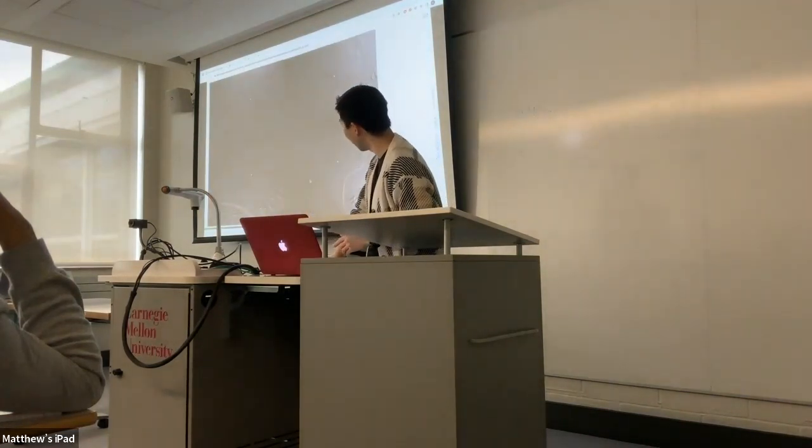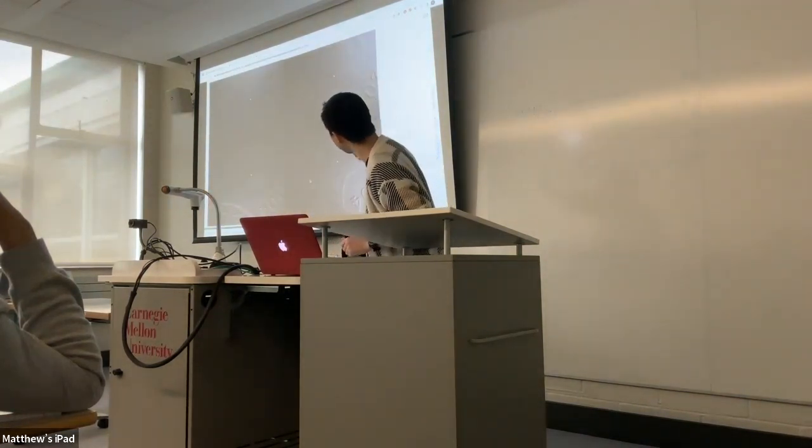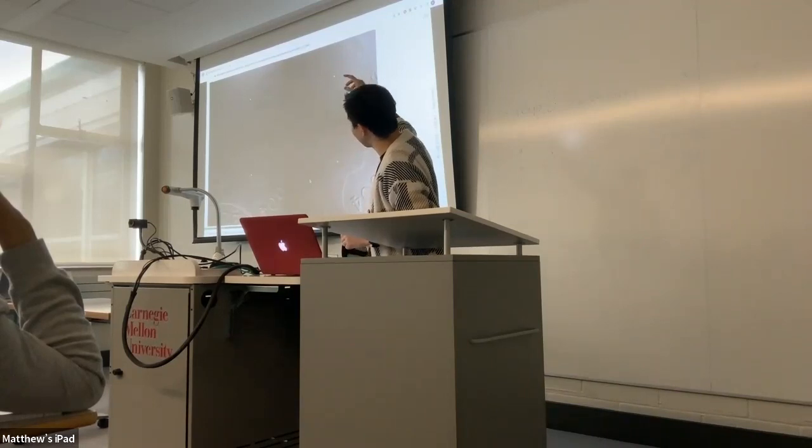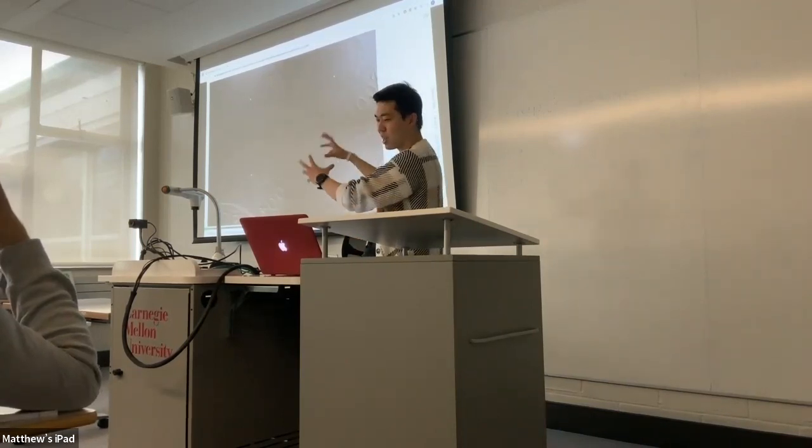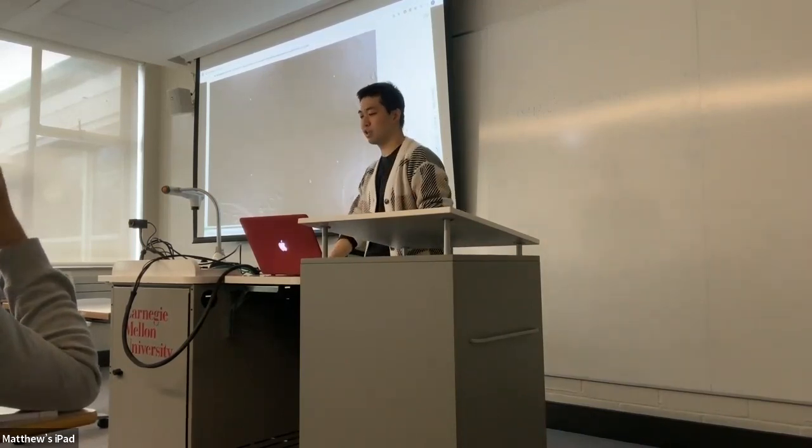So this is an example. This is an image of a coin with 4 different lighting directions. And we're going to somehow combine these to get the geometry out of it.